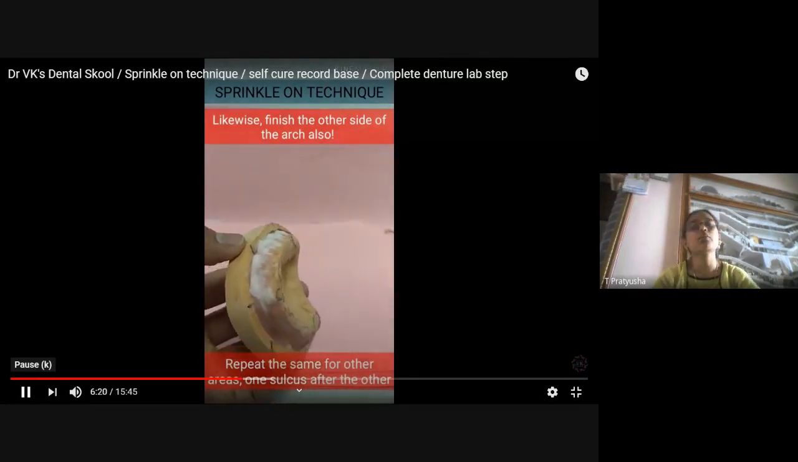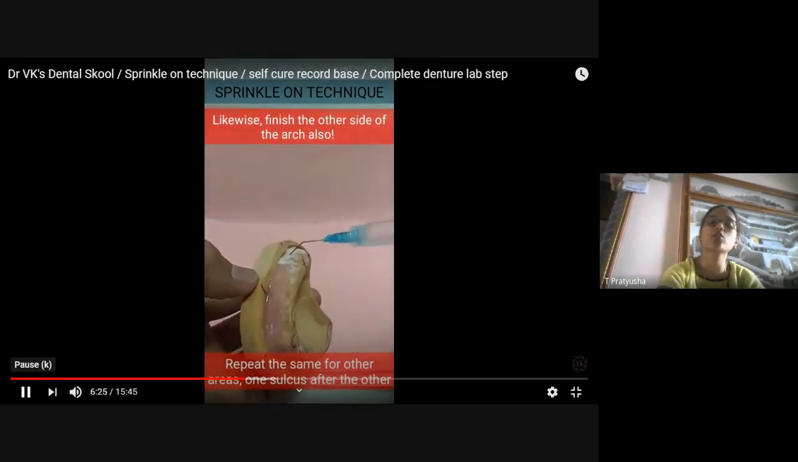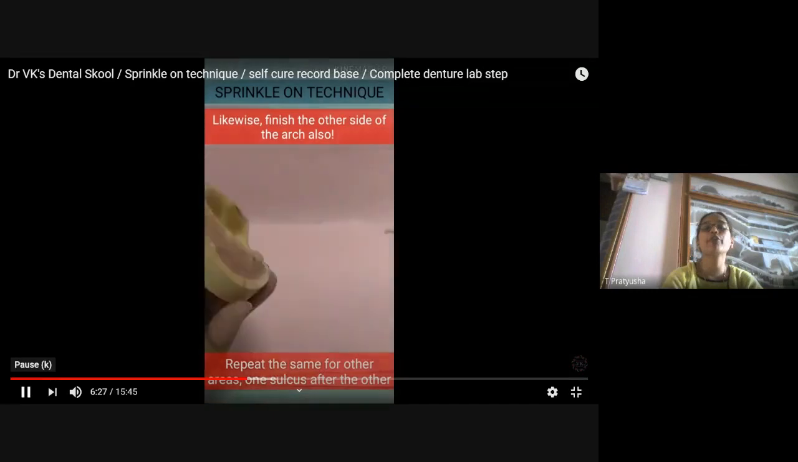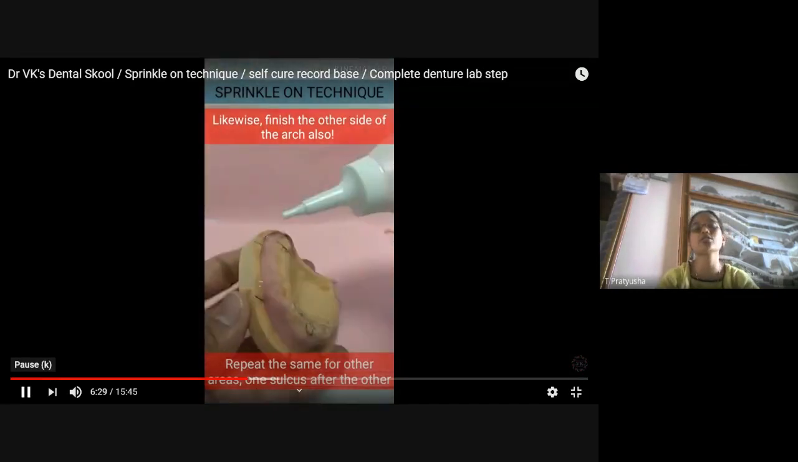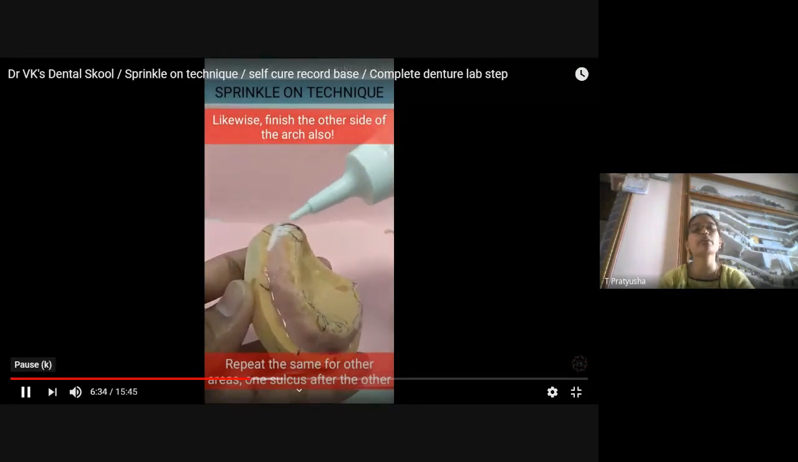Depending upon the thickness, when we are doing this, we have to check that the material is flowing properly into those sulcus areas. If it does not flow into those sulcus areas, in the final process you may get voids over there, which will cause the denture to not fit in the patient's oral cavity.